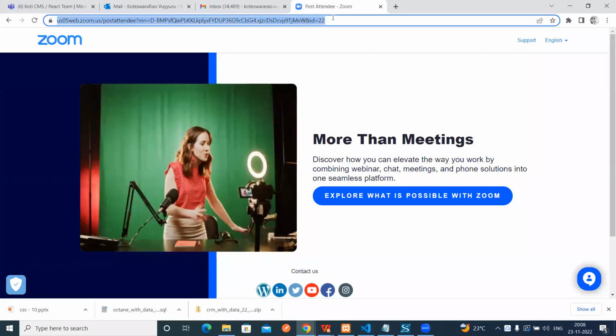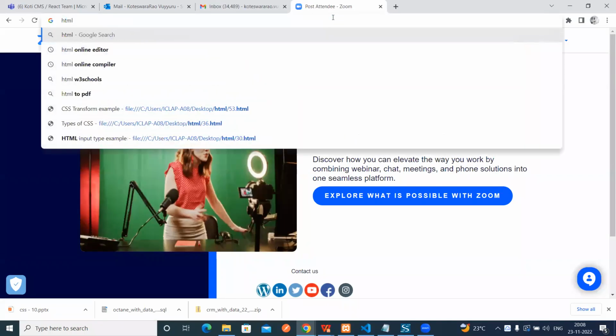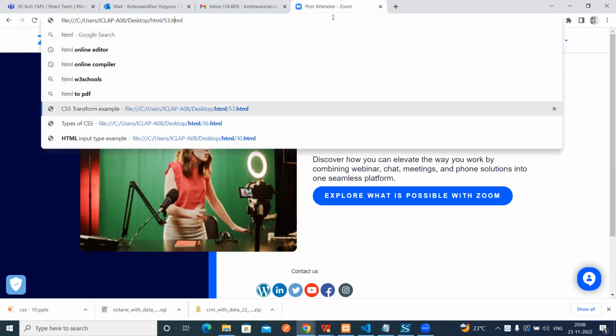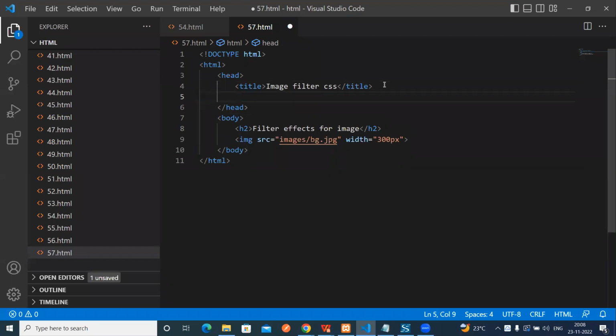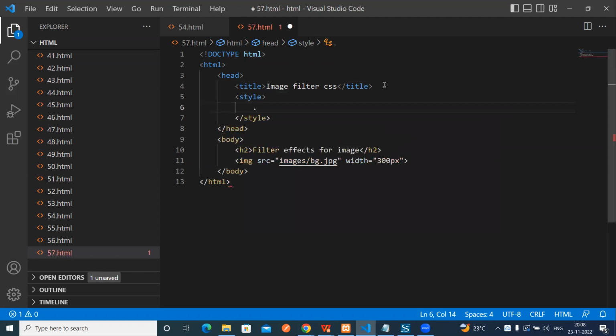Now this is the original image. Okay, this is my image. First I can write each and everything as a class, so then style. First one is the default one. By default the filter is none.